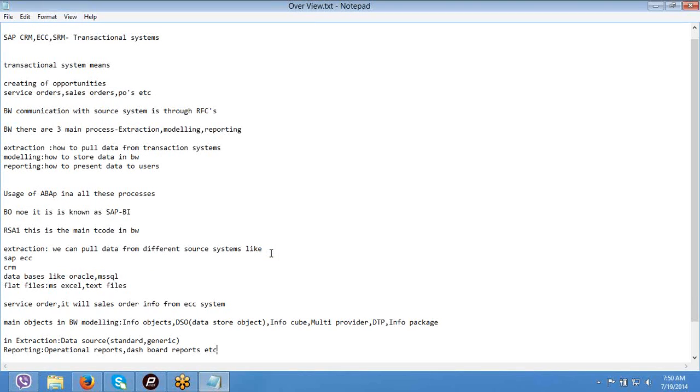Yes, this is the overall view of SAP BW. After seeing this, if you still have any questions related to the course and what I will be covering, you can ask me.